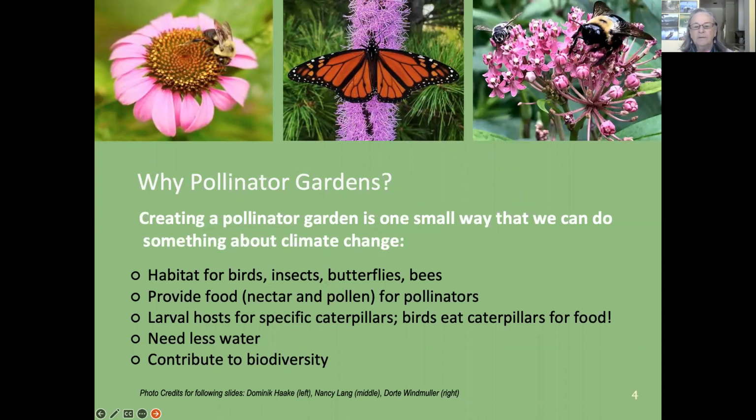Okay, so we have a couple of slides here on why native plants, but I'm not going to do a deep dive on this. This presentation is really about how to do your native plant garden. Native plants have many benefits. They provide a place for pollinators to live, and they provide a valuable source of nectar and pollen. And the nectar is the energy, and the pollen is the fats and protein.